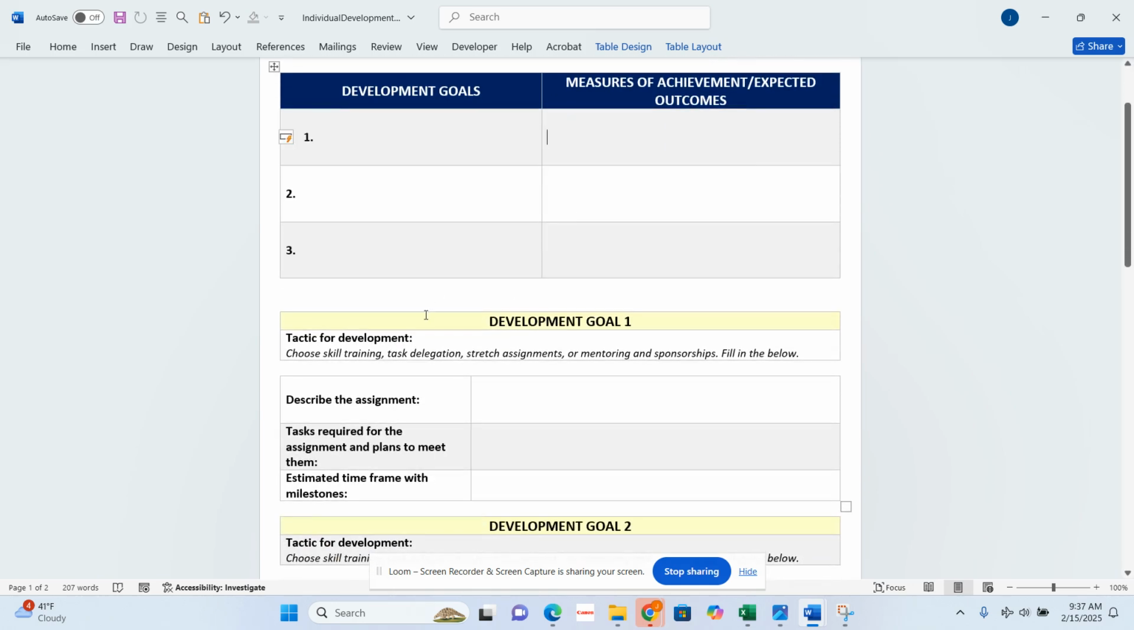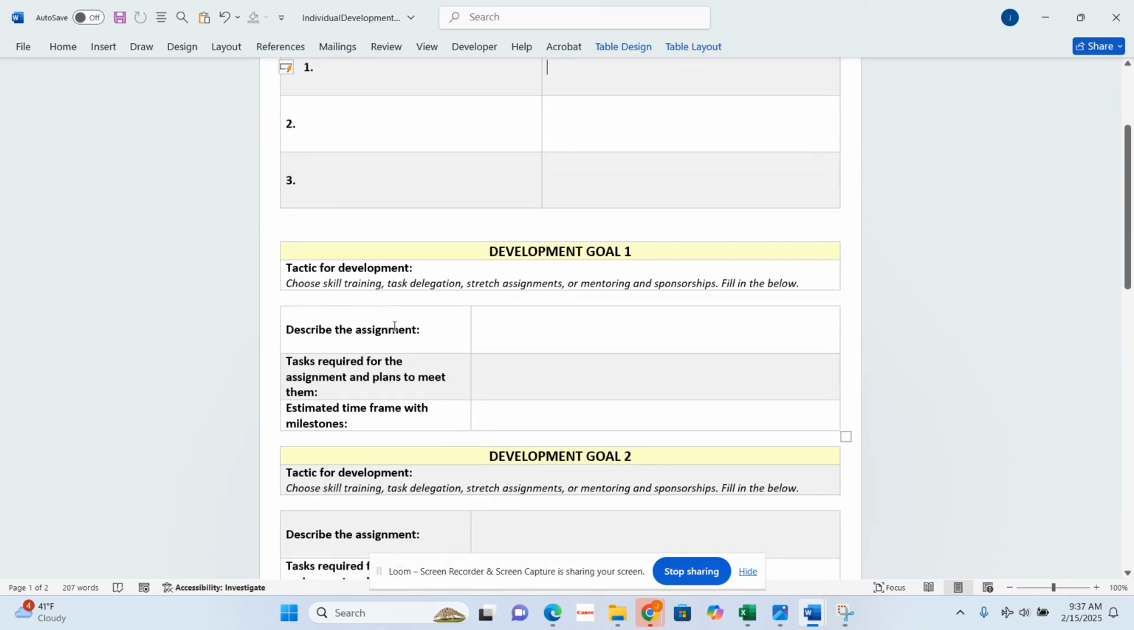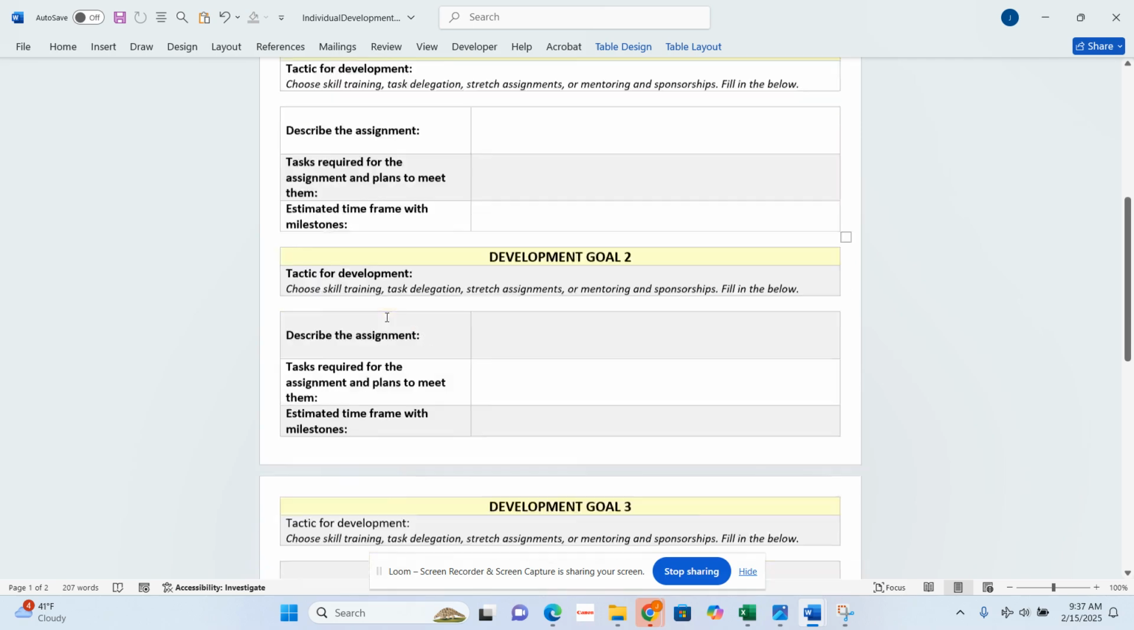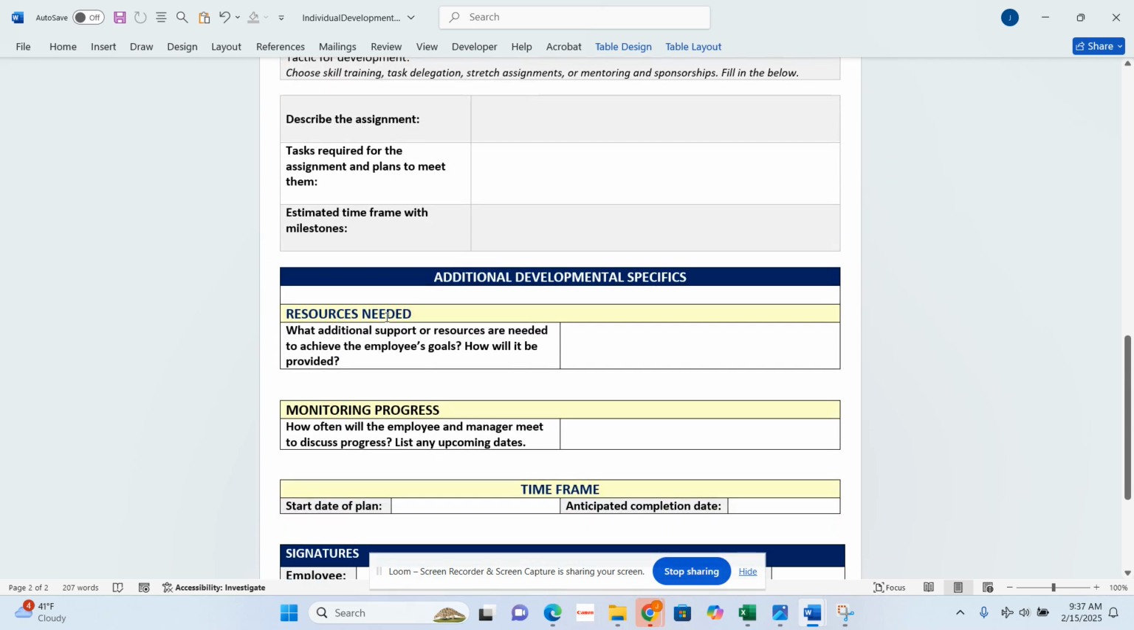Okay, and then you'll have development goal 1, tactic, describe the assignment. This is going to be you and the employee. You are going to be working with the employee in creating these. You may want to give it to them first and then have them look at it, and then you look at it. It's an optimal time to do this around their performance review. But if not, then hey, do it now, and don't hesitate to do it, because it really needs to be done each and every year.